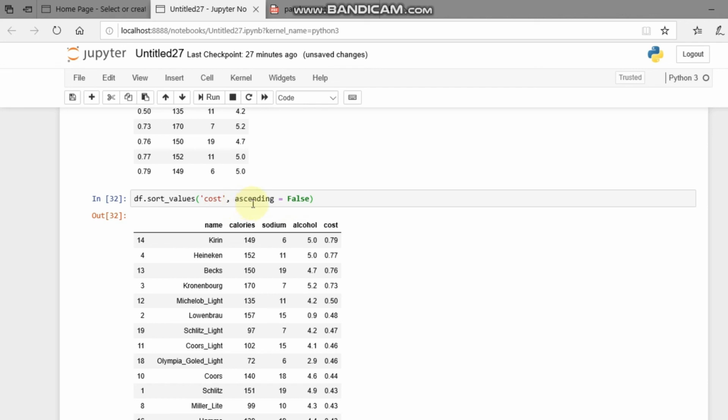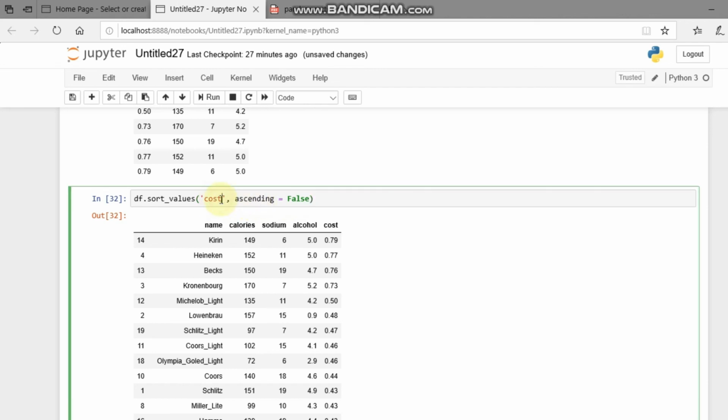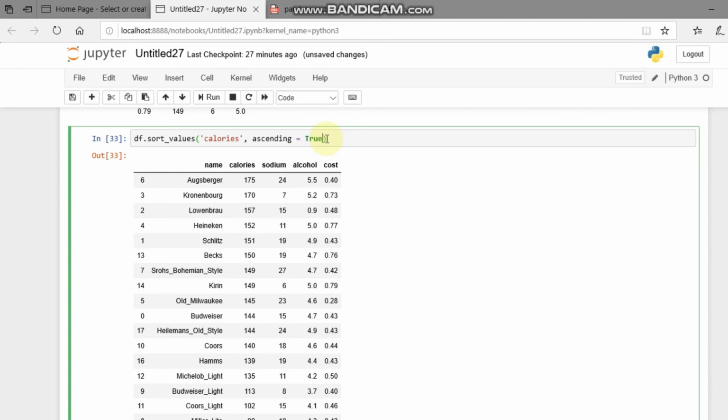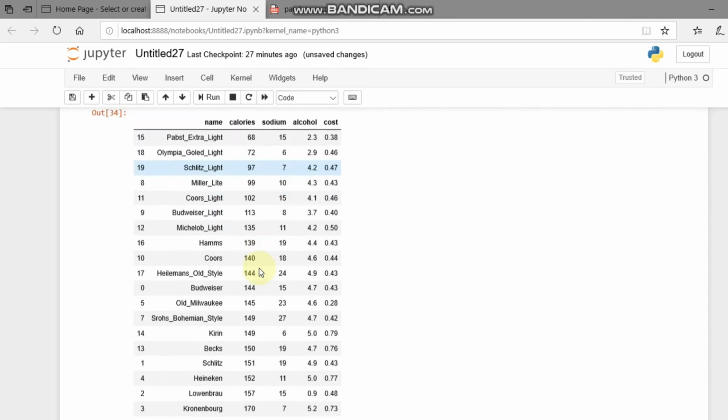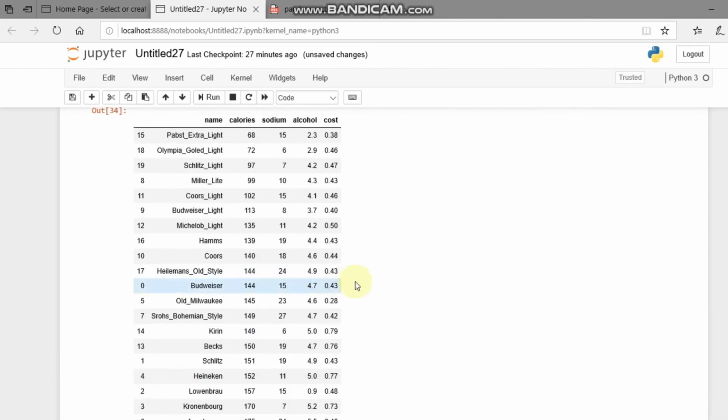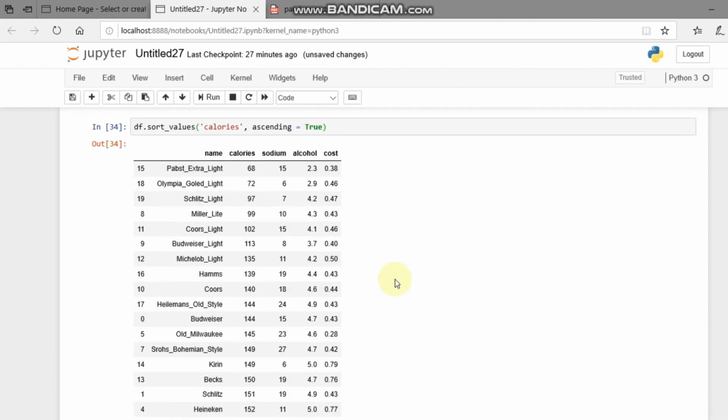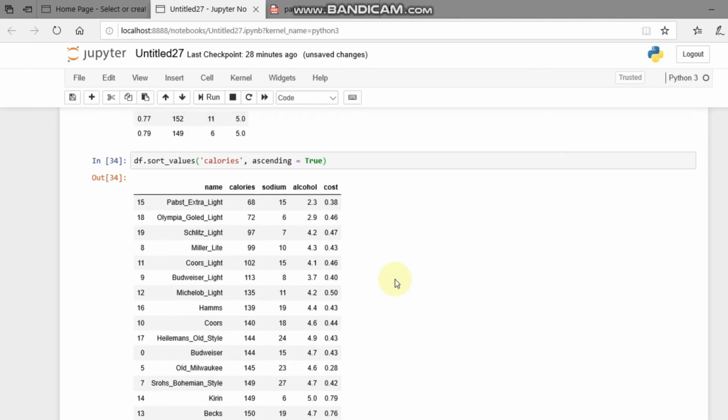So this is the way that you can sort your values. Let's suppose I want to sort the calories column in ascending order. So here you can see that our calories column has been sorted in ascending order. This is the use of sort values. You can use sort values to sort the columns in ascending or descending order, whatever you want. According to your needs, you can set your preferences.